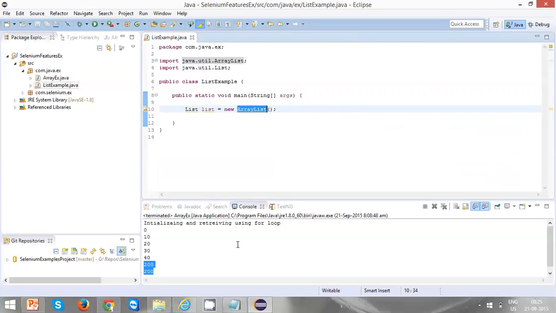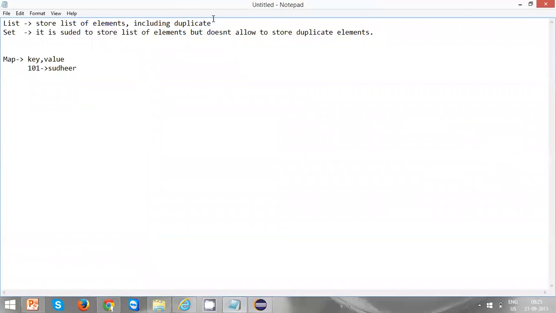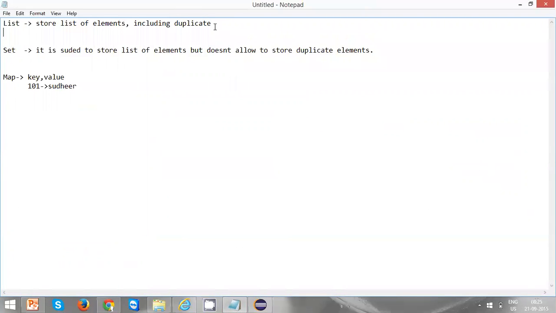One more thing we need to understand is that list is an interface, and list is implemented by multiple kinds of classes: ArrayList, Vector, and LinkedList. That's it, I guess. Remember, list is an interface.